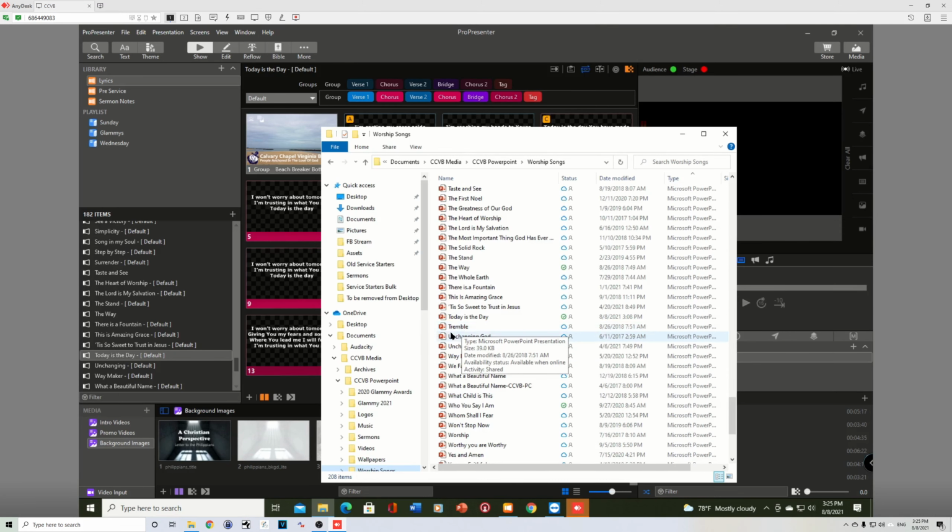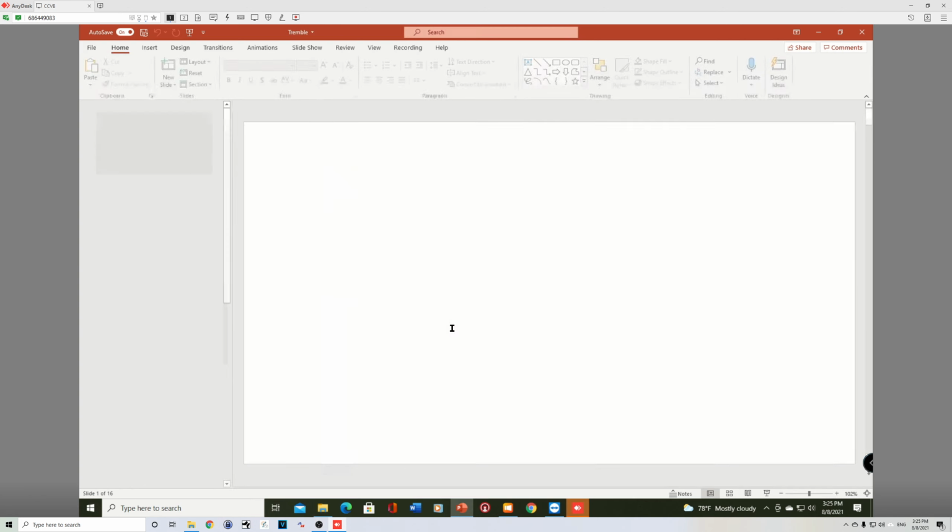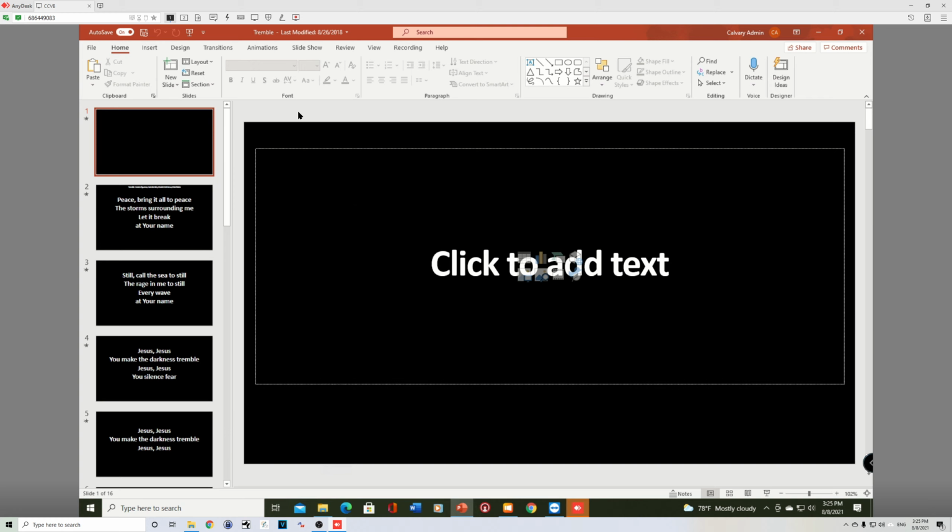So I'm going to open this up. It's just going to open in PowerPoint. If you have two screens, this is a whole lot easier, more convenient, because you can throw PowerPoint over on your second screen, and it's just easier than having to swap back and forth between the programs. But I'm going to pretend like we're at the church doing this and using only one screen.